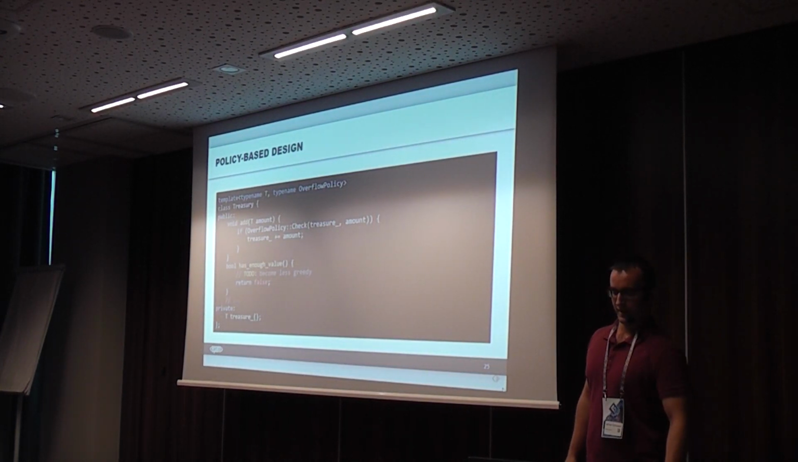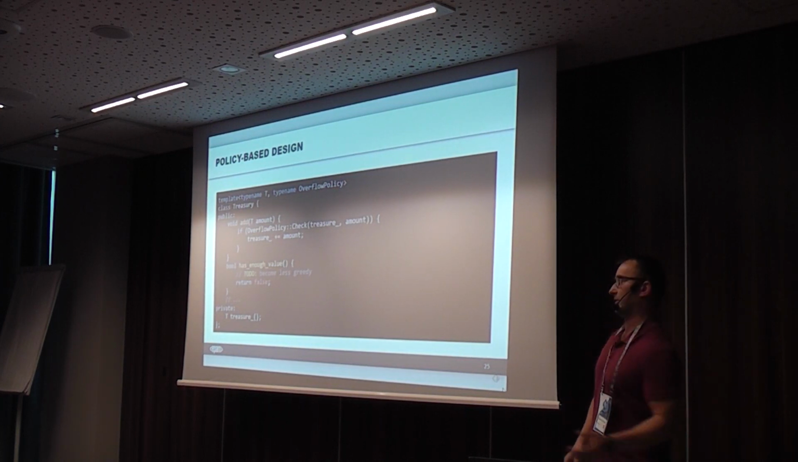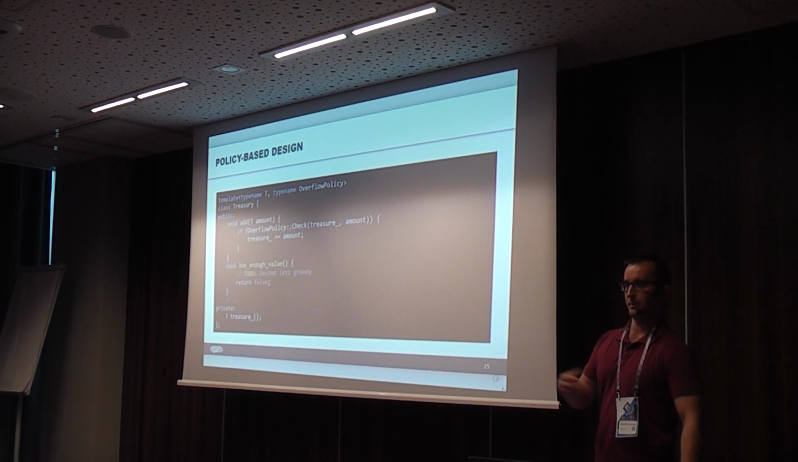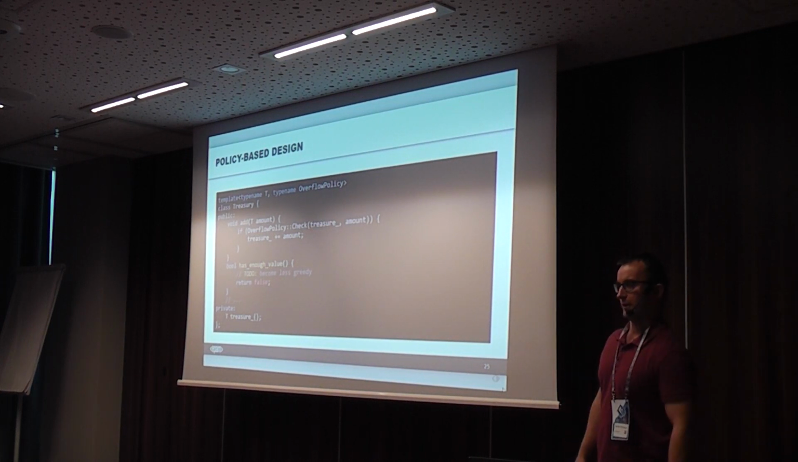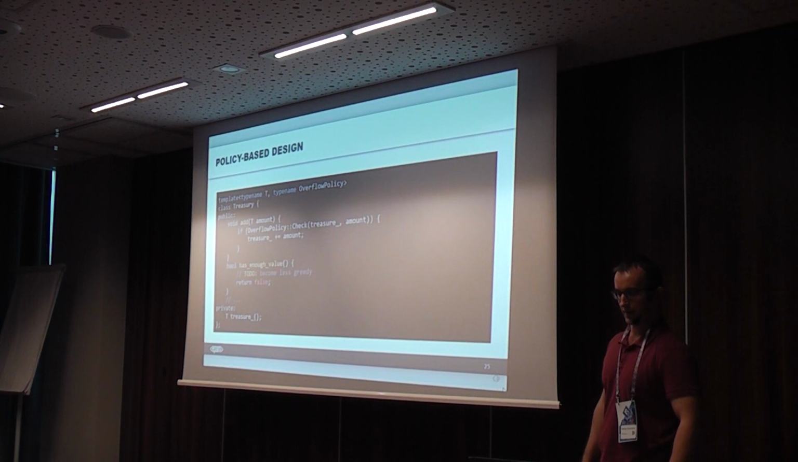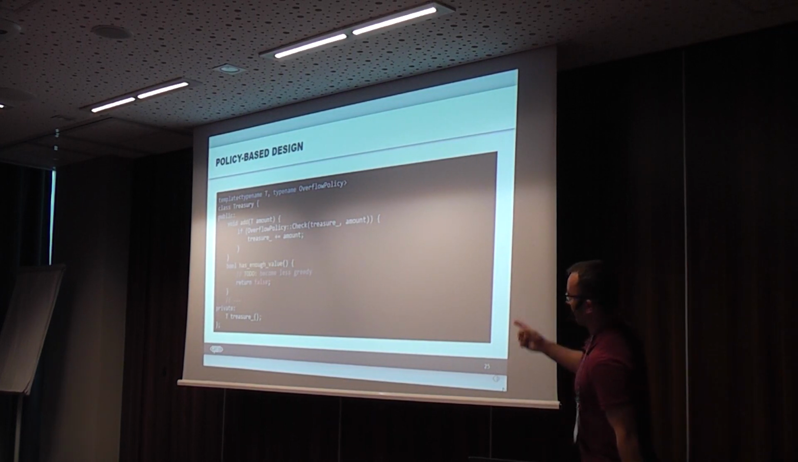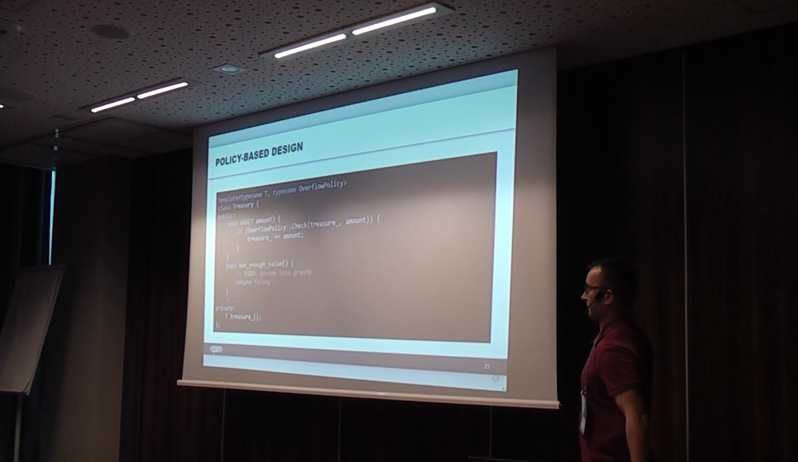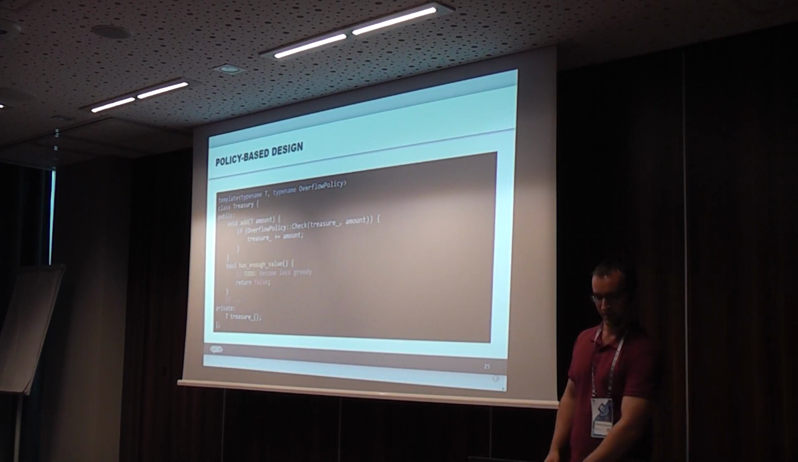So policy-based design is a simple idea: you have a class which you can parameterize at compile time to change its behavior. If you look at the treasury that I've got here, you have this overflow policy, which is another class, and it has to have this check function, which will perform some logic in case you want to add some funds to your treasury.